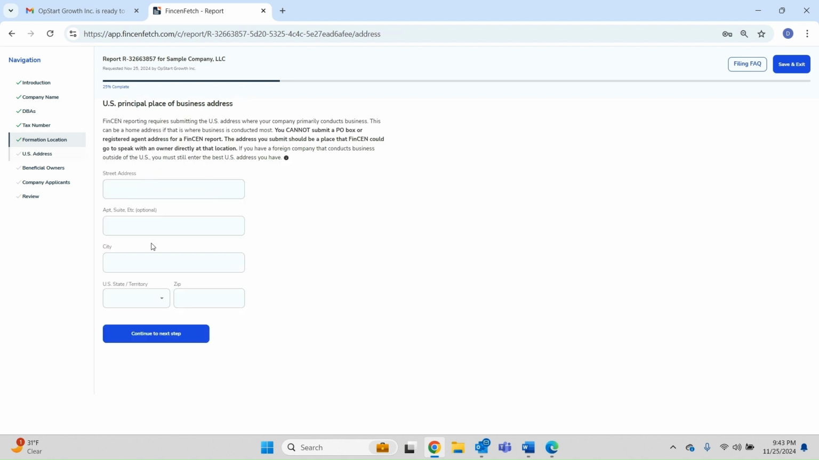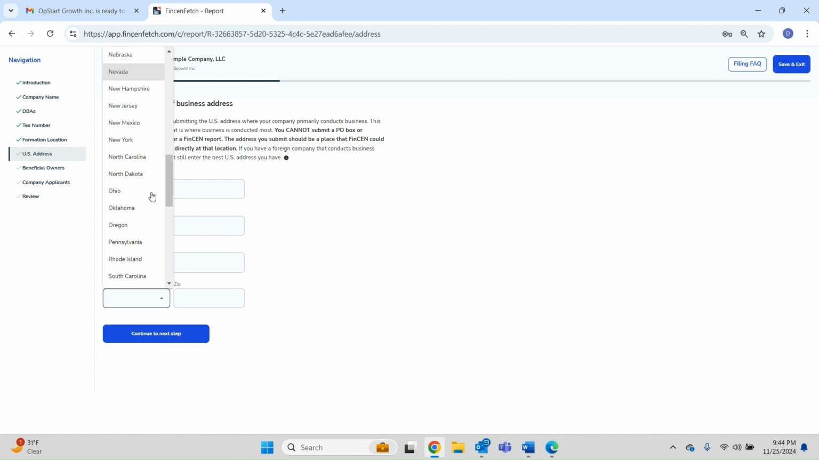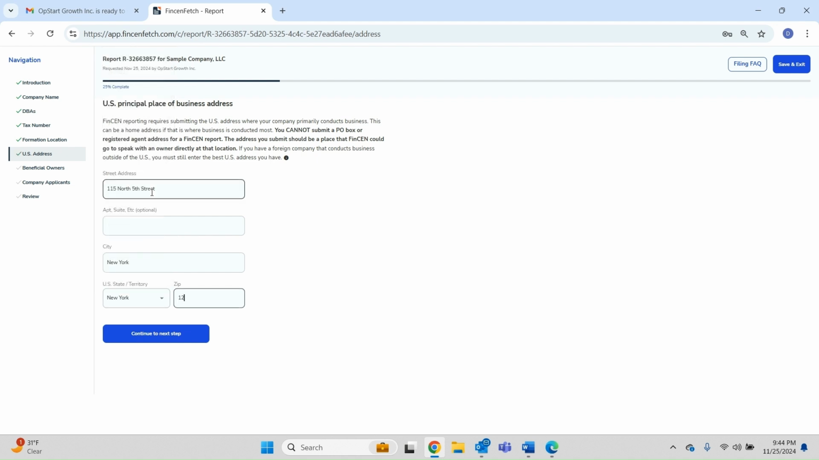Next, we'll input the company's physical address. Be sure to use your business's physical address, not a third-party registered agent or a virtual office. FinCEN needs a valid physical address where they can contact someone from the business. If your company is fully remote, this may even be a home address.